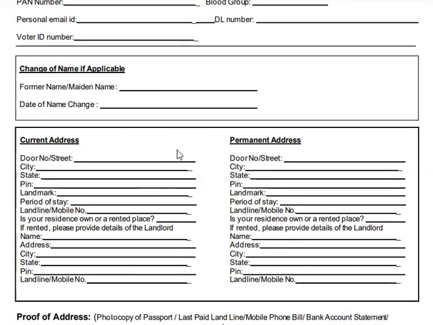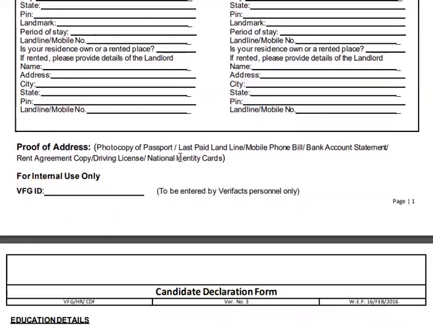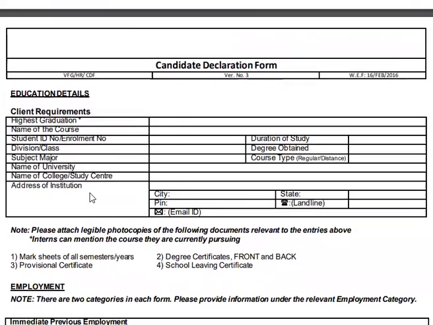So here you just need to fill the details, no need of any attachments, okay. This part is not for you, this is for their purpose, okay. Now is your educational details. So here you have to write everything.